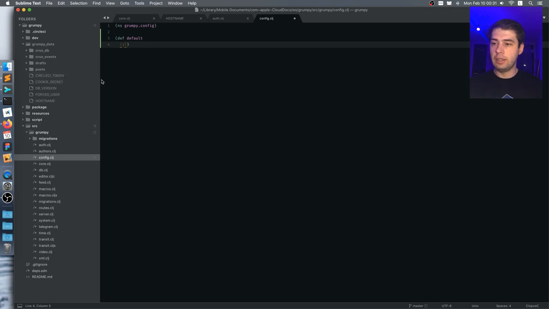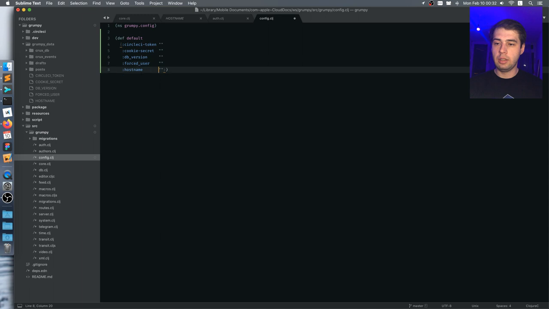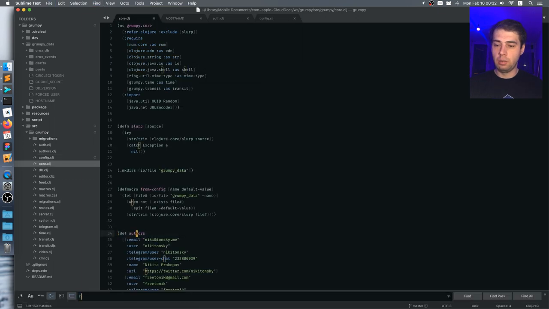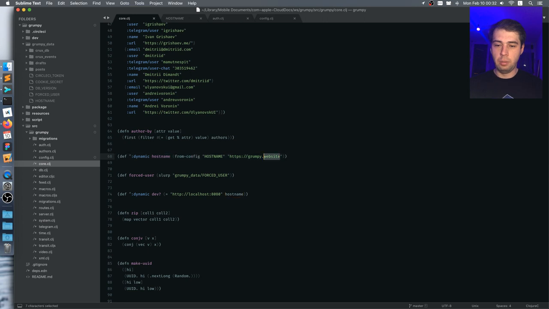Okay, so let's see. We have circle CI token. Okay, something in there. Cookie secret also, I don't know. DB version. Forced user. Hostname. Okay, so hostname, at least I know what should be in there. Yes, so this should be HTTPS Grumpy website. Okay, so let's see, hostname, yeah, Grumpy website, exactly.